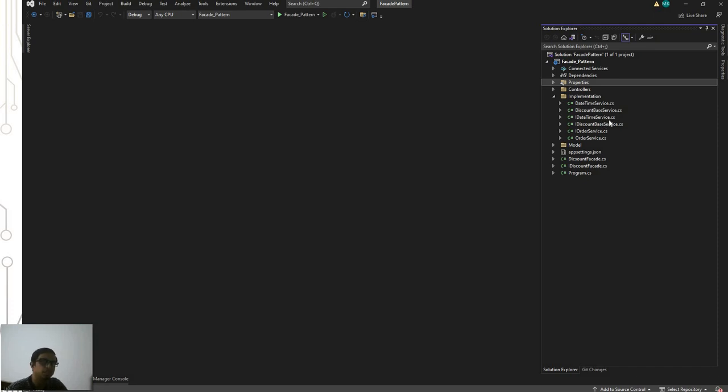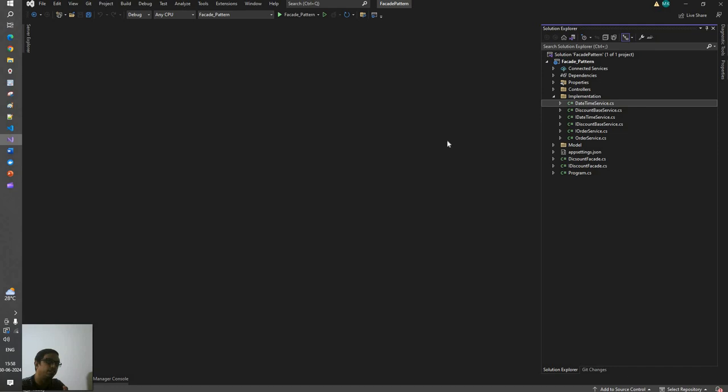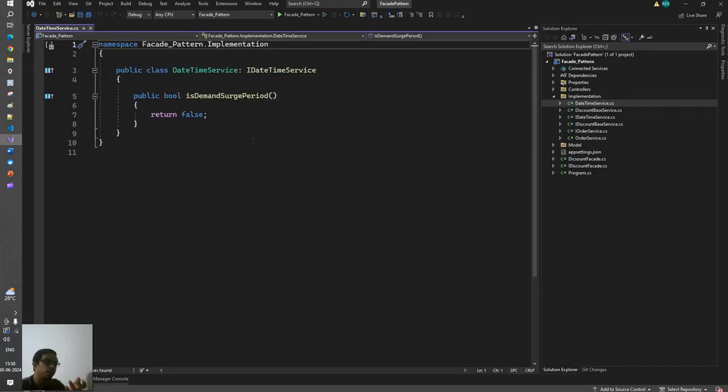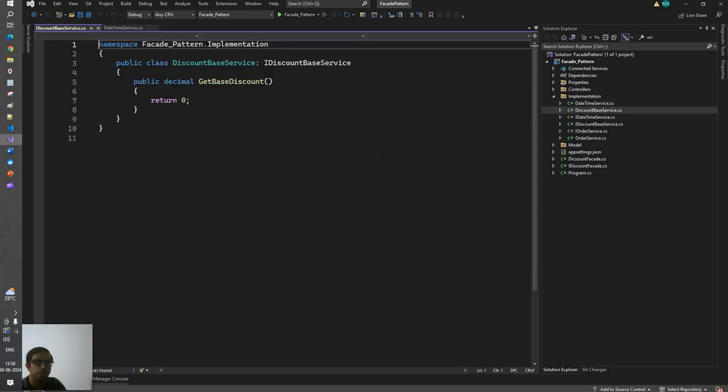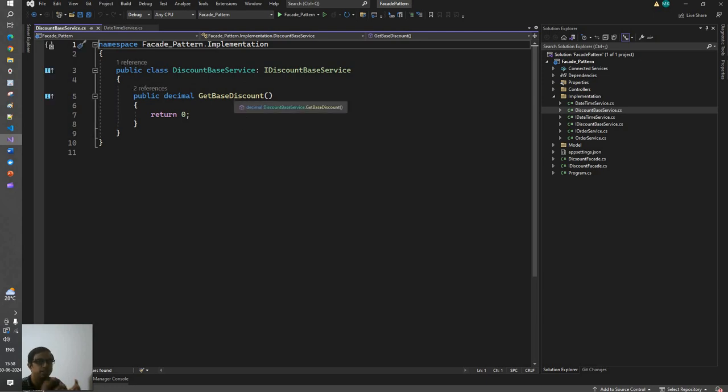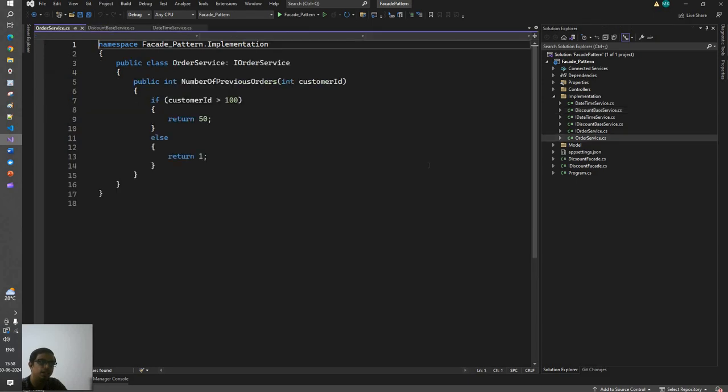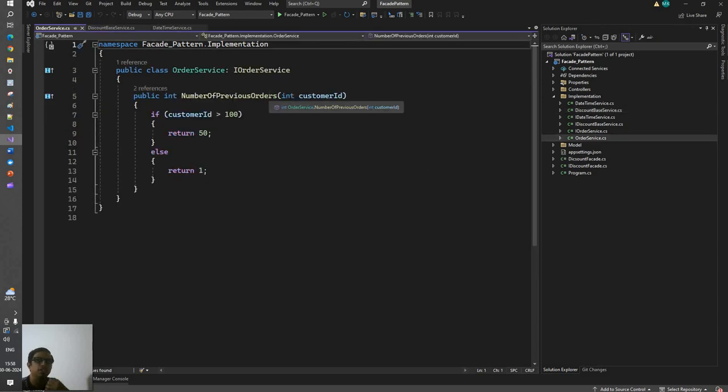Consider there is a discount which requires a particular date and time. For example, if it is over a weekend where there is a heavy rush, you may not have an implementation to provide a discount. As it is a demand surge period, it returns false, meaning there will not be any discounts. There is a discount base wherein you can get the basic discount which can be applied to all the products. That is one implementation. And then there is an order service, which checks how many orders the customer has made before. On that basis, we are providing a random discount. I'm just providing a number as a discount value.